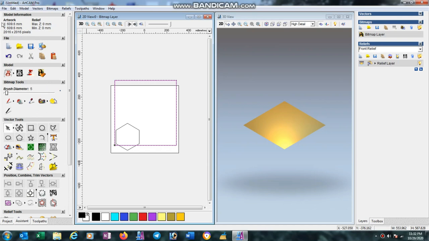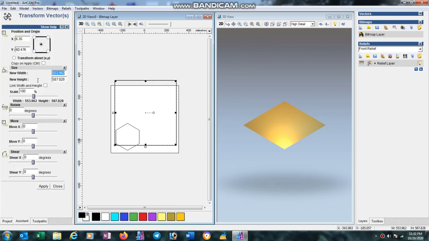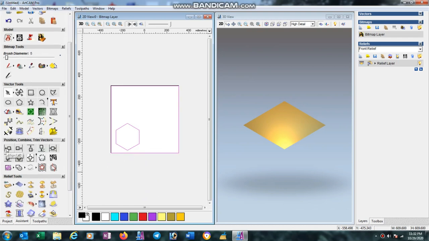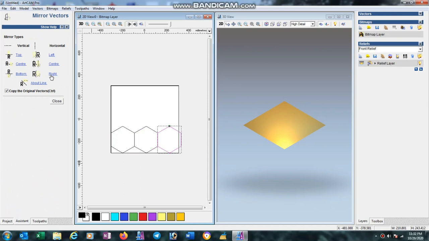Now we see the size 609.6, then go to transform option and size should be 609.6, here also 609.6. Now apply, close, press F9. Now select this one and shift press and select another one, then go to this option, align left and align bottom. Now select this one and with mirror vector press right, then again right.